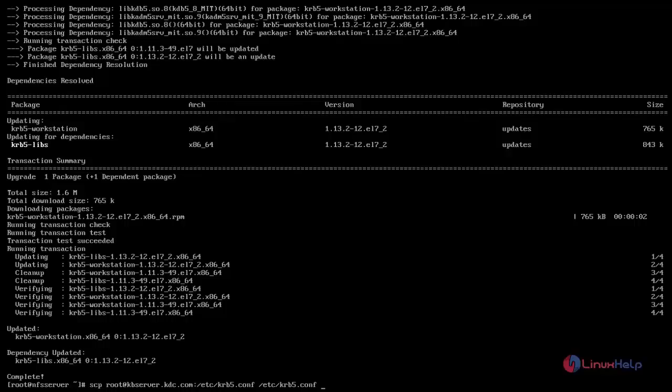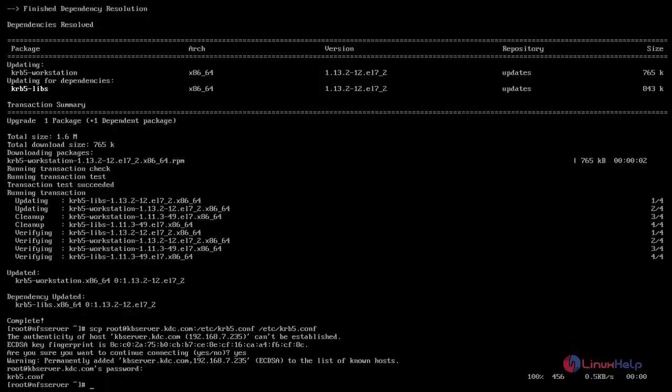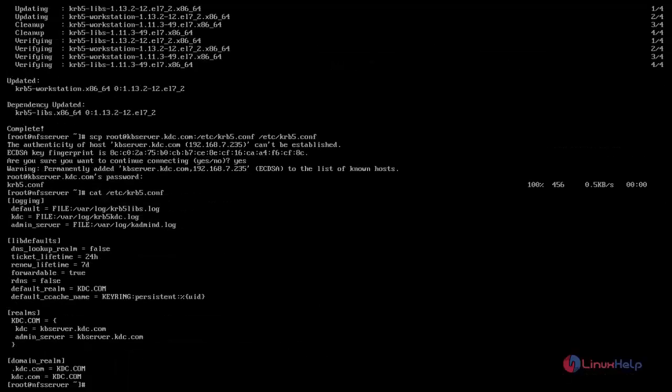Now hit enter. Now type yes and hit enter. Now type your Kerberos server password and hit enter. Now the file is copied here. We can verify: cat /etc/krb5.conf and hit enter. Here you can see this is the configuration file we have copied from the Kerberos server.